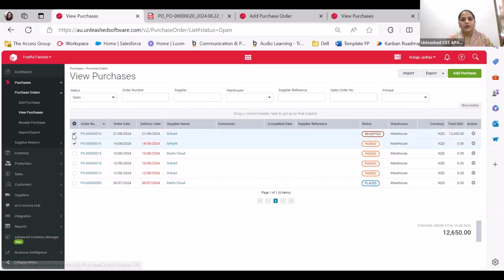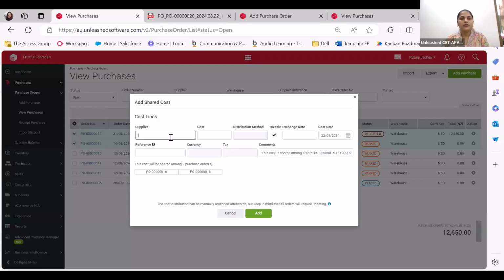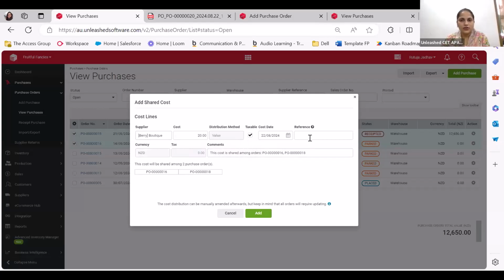If you want to share cost between the POs, you can select those POs and then click on add shared cost. Here you can choose a supplier, let's say Very Good X. You can add the cost, you can also add the reference, and then add it.